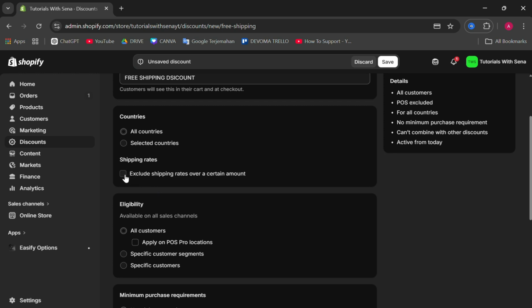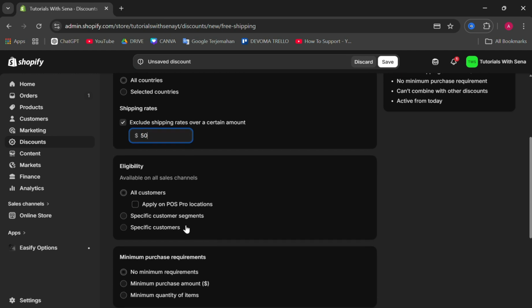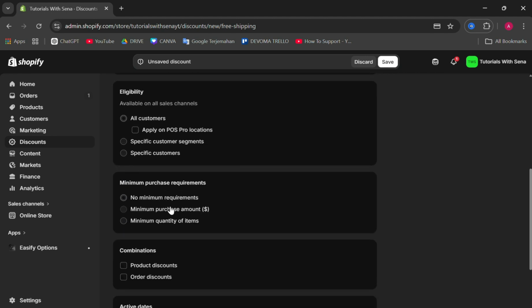And then if you want to exclude shipping rates, maybe if it's more than $25 maybe or $50, it will not be included in the discount campaign. And then for the eligibility, you can choose for all customers, or if you have a specific customer segment, it's up to you. And then this one is the important part.